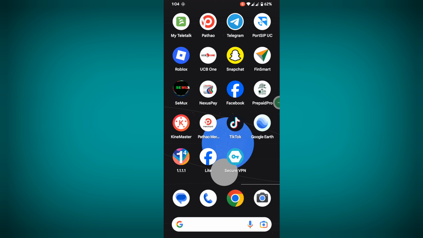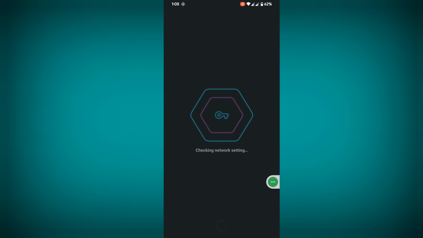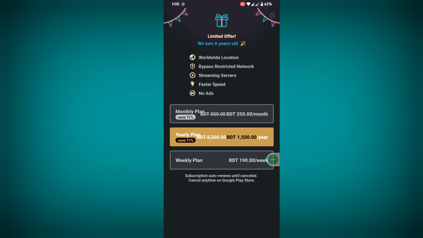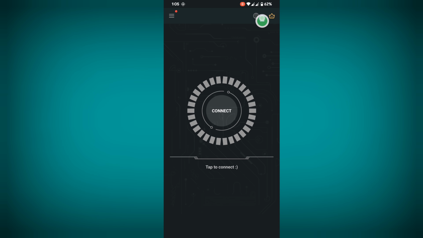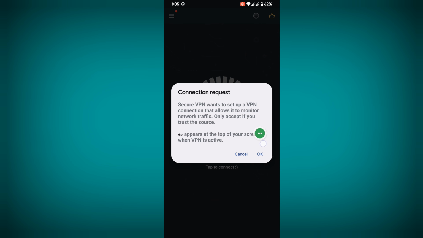Now open the installed VPN. Accept. Now click on cross. Now click on location. Select a location other than USA. You can select France, UK, China. Also you can select auto select. Then OK.